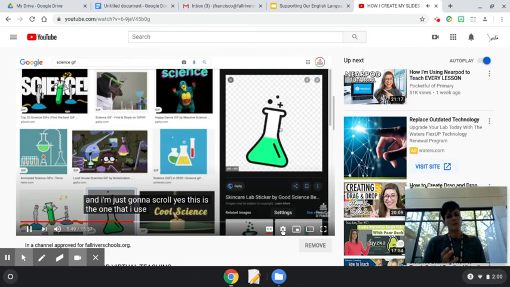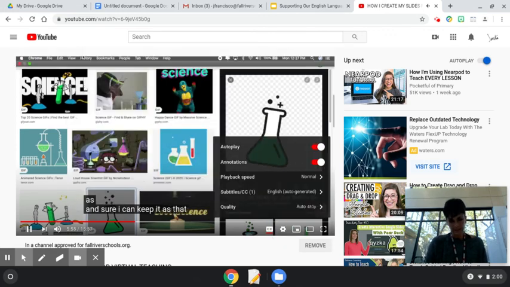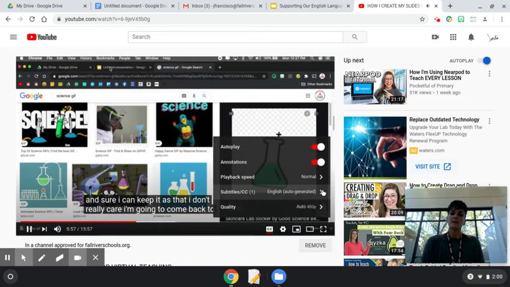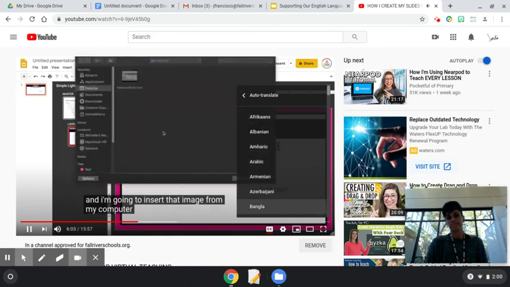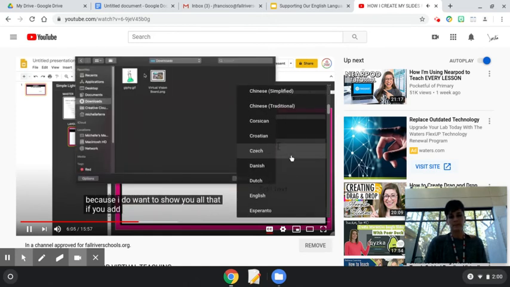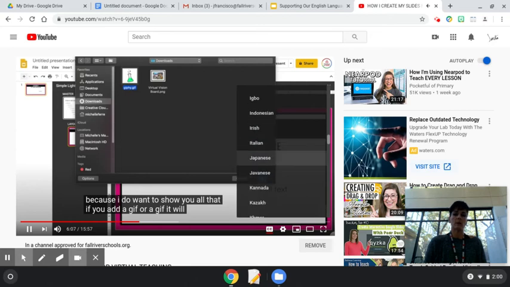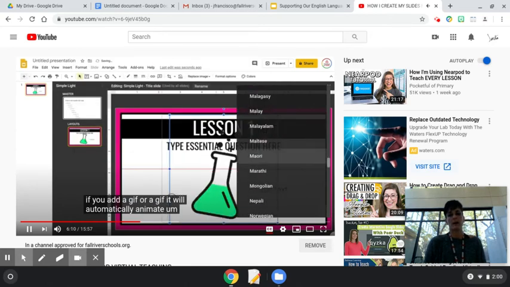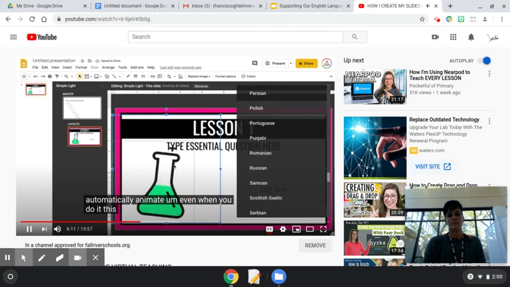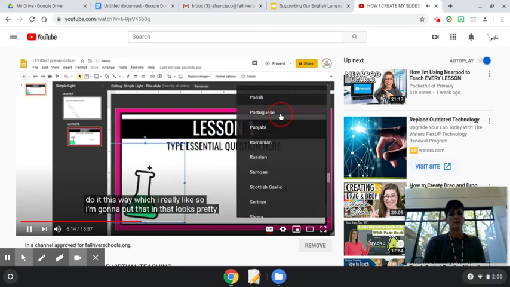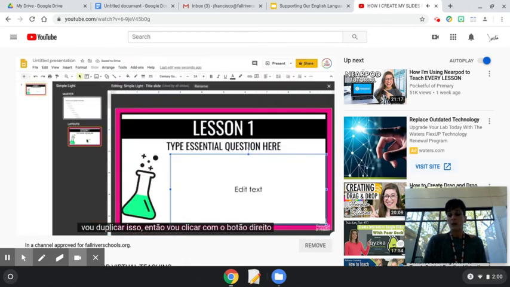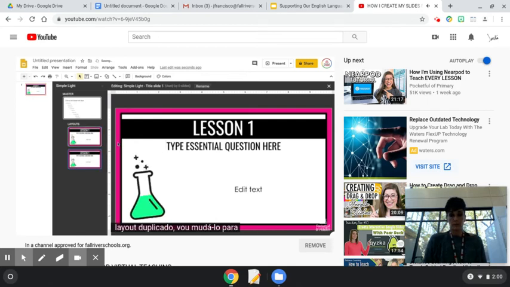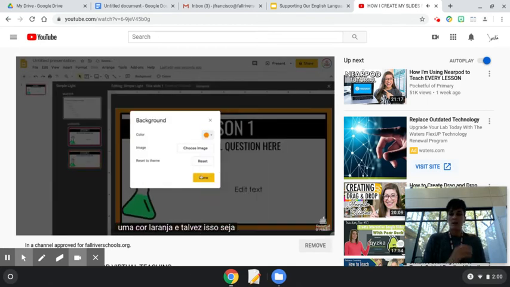But if a student is a newcomer and they're grappling with, geez, what does that mean? They can always go into settings, click on subtitles, and go to auto translate, and select the language they wish to have it translated into. So I'm going to put that in. That looks pretty good. Okay, that slide's pretty good. That gives the student, potentially a Portuguese native speaker, just that little scaffold of what is being said.